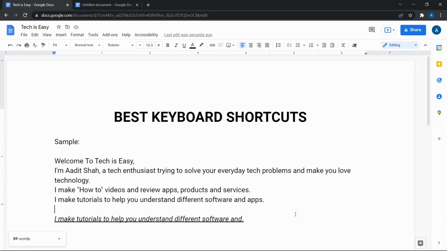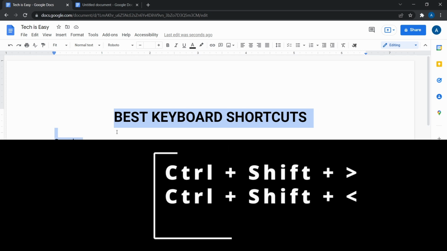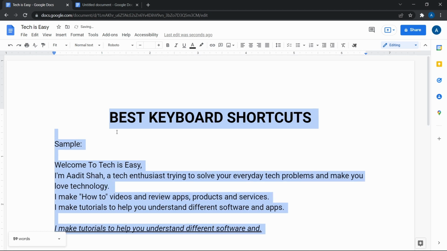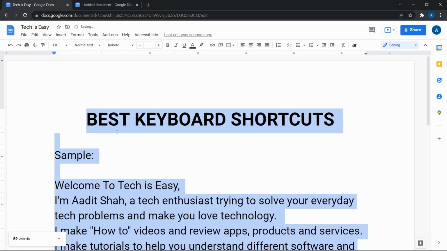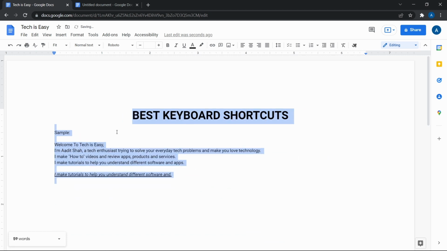And the last one is to increase and decrease the font size. For this, just select the text whose font you want to change. Then press Control, Shift, and the greater than symbol to increase the size, and the less than symbol to decrease it. So now I'll press the greater than symbol, and as you can see, the font is increasing. And to decrease it, I'll just press the less than symbol.